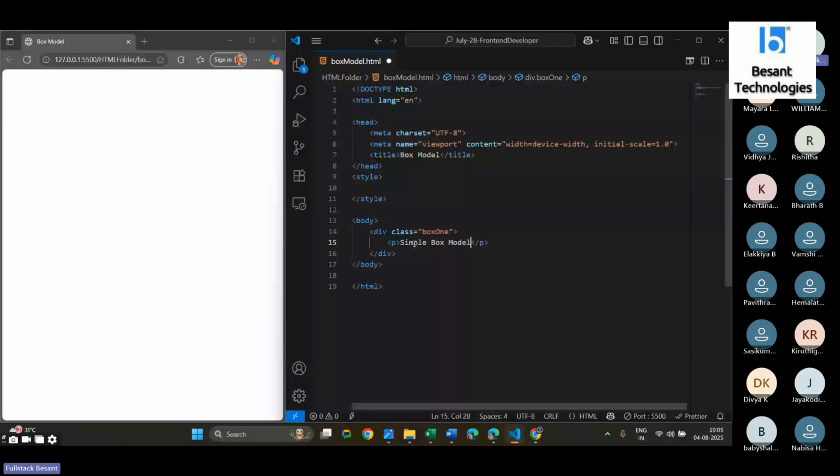Okay, so in a box model, you are going to see how to create a simple box. And what is padding, what is margin, and how to use a border style. So these are the styles we are going to see in a box model.